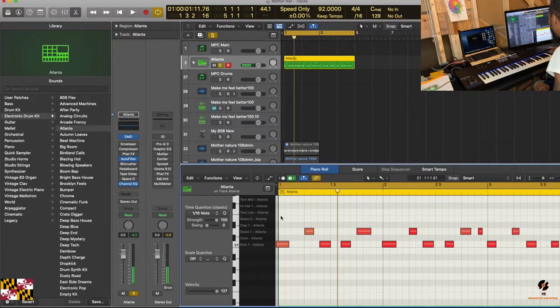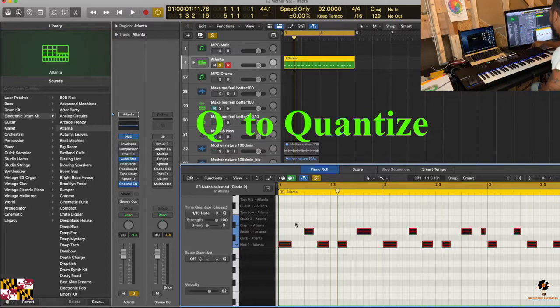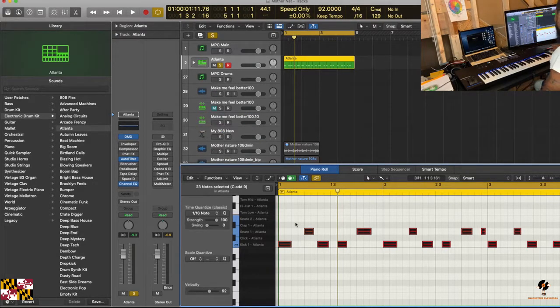Usually when I play, every time I play, I never get it right. I never hit the kick on the one, never. So I always have to quantize. You can hit Command A on your keyboard to select all the notes, then hit Q and it'll quantize it to whatever you have in the region. So it quantizes it to 16th notes.